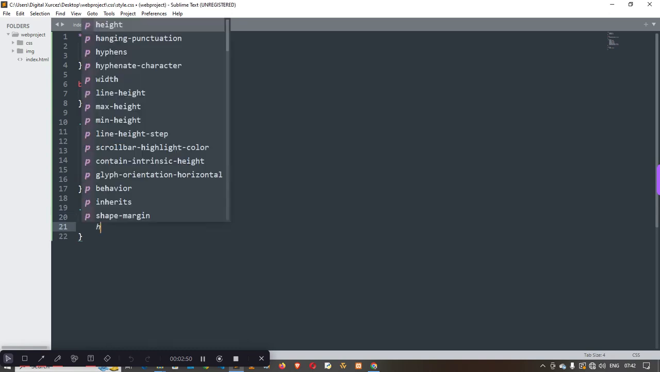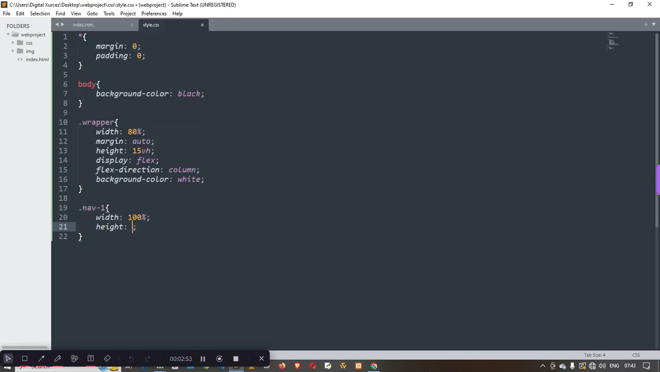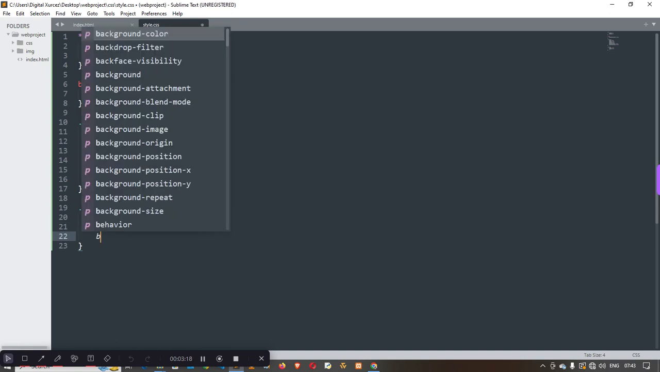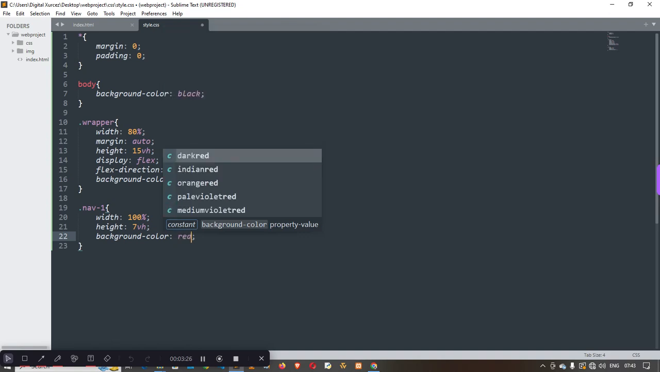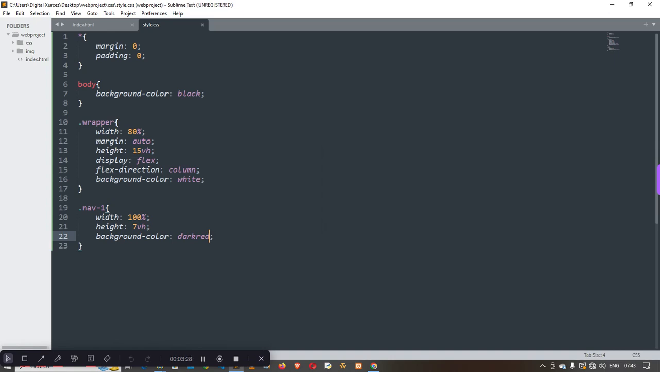However, in terms of the height, we've set the wrapper to 15. I want this child to take up just 7vh of this 15. Okay, good. For you to see that play out, I'm going to give it a color. Probably I'll say red, or let's say dark red. You can put in any color of your choice.